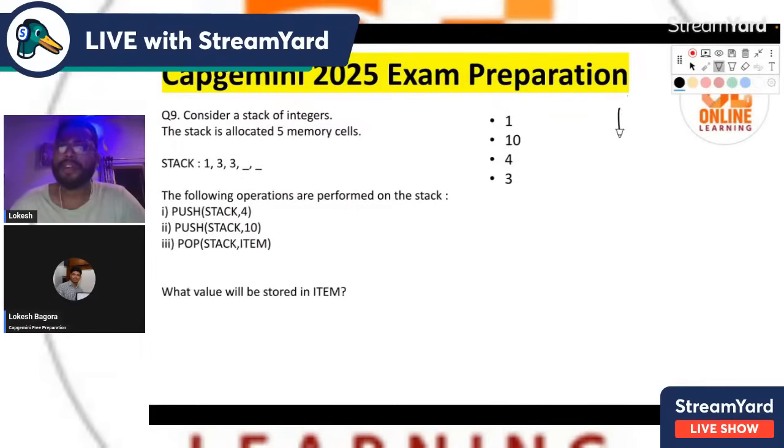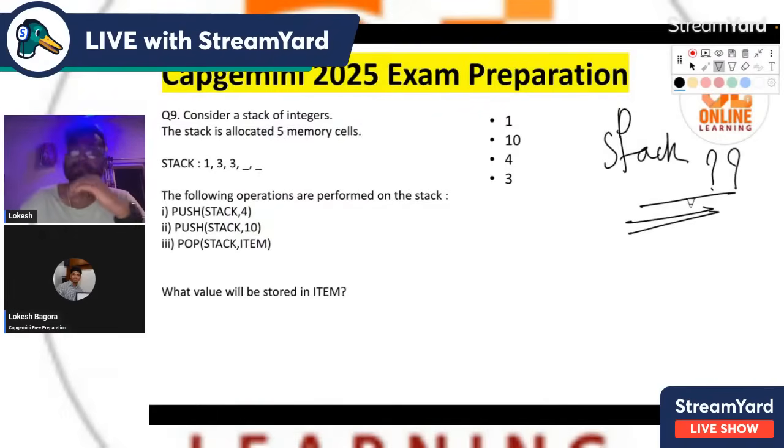Next, again, this is a question from stacks. You need to tell what is the output of this question. This is a question from stacks.